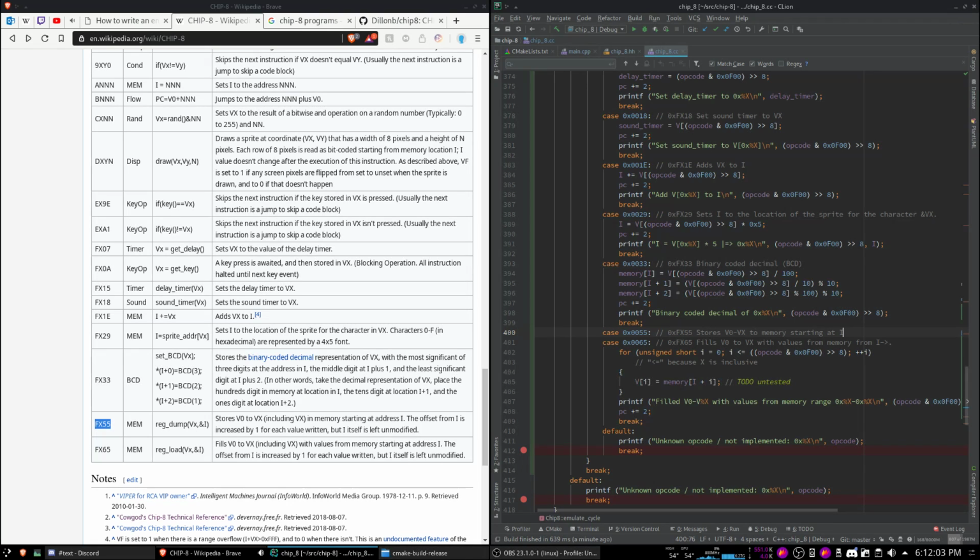Like, you need the special I pointer. Otherwise, you would have to have a more than, what is it, 16-bit opcode set, because you would have to give more information. This way you just put that information into I, and then it just knows that it needs to take it from I, which is great. The offset from I is increased by 1 for each value written.